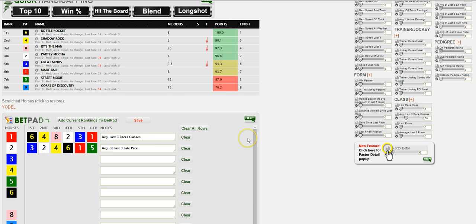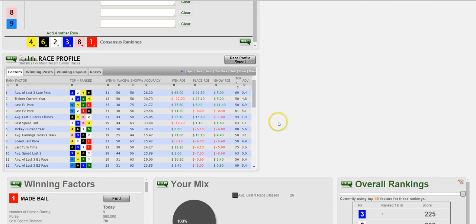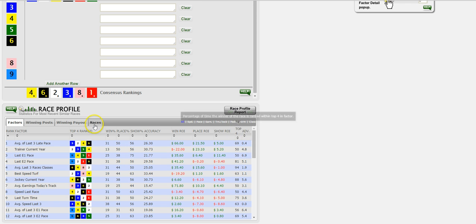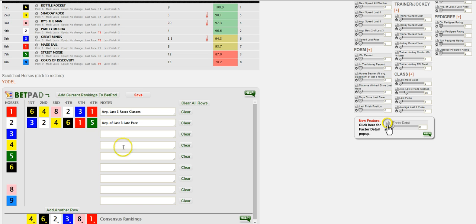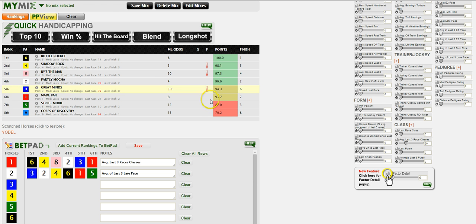Now this method is a very good way to handicap and a very quick way to handicap, using 4 factors, or actually 2 factors and 2 mixes. So you can combine factors and mixes in BetPad. So we've clicked these factors and we've added them by clicking them here. But how do you add a mix? You could do that in several different ways.